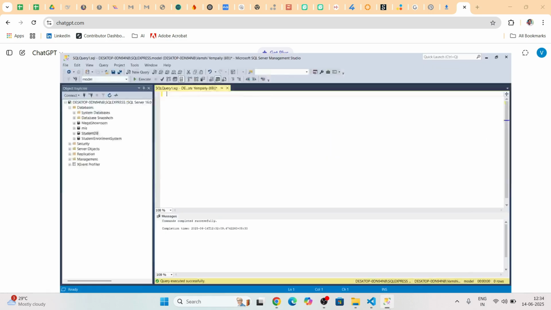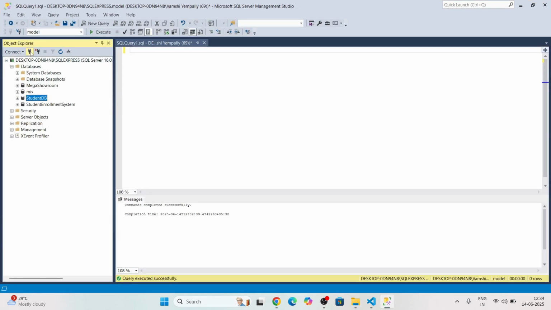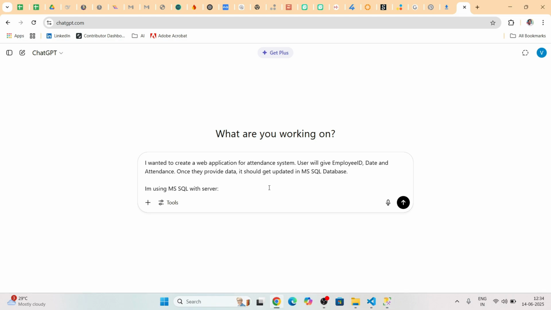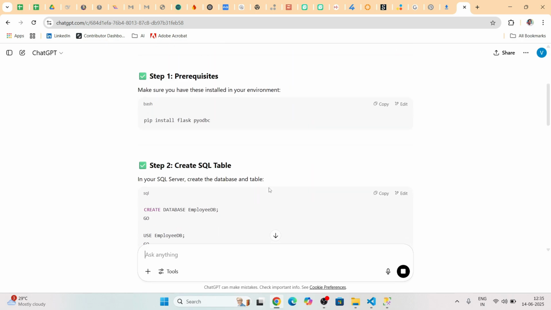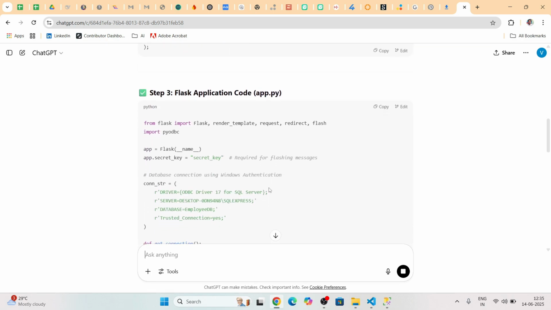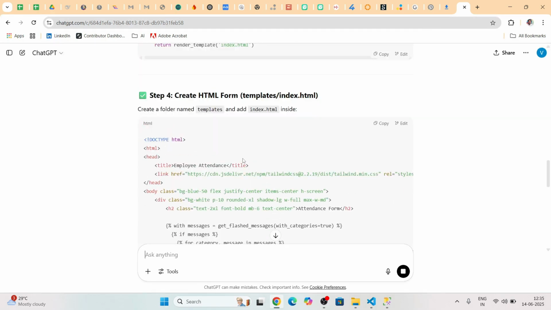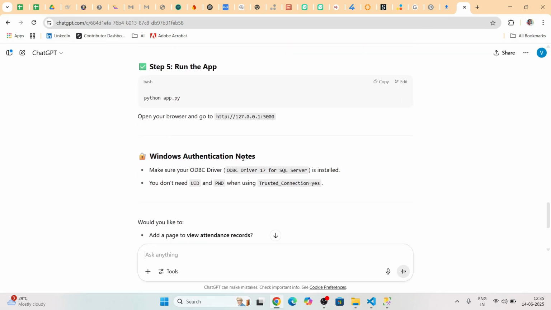This server name you can get from here. You have to click on this one, copy this, and use Windows authentication. Give me code for this. Okay, so it is giving some prerequisites, and we have the SQL table here, the Flask application code, and we also have some HTML code. Right, so this is enough.